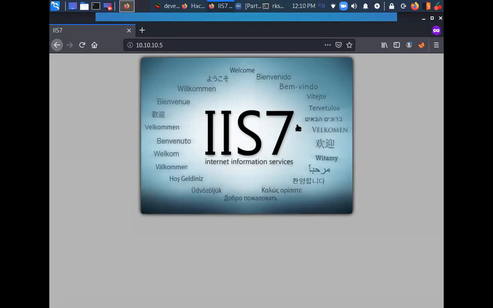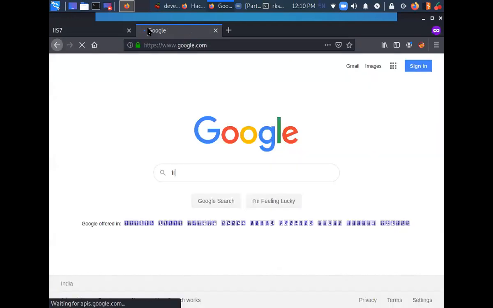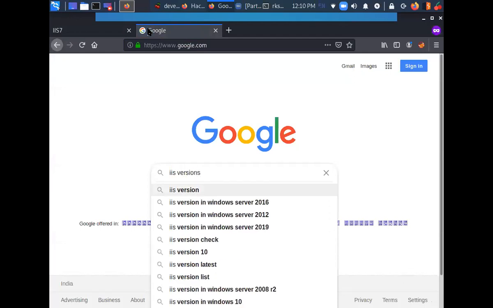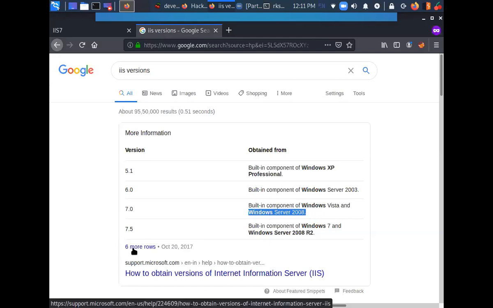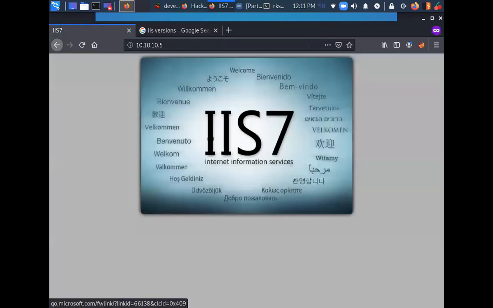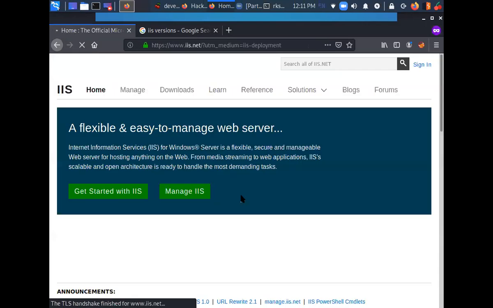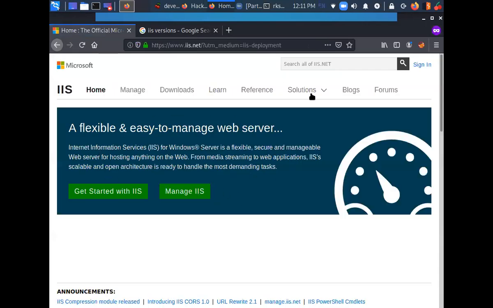IIS 7, that's one thing, version 7. Checking the IIS versions, 7 corresponds to 2008, so it's probably Windows Vista or Windows Server 2008. I'm not pretty sure about this, but I'm just trying to guess it. That's one thing. And I just clicked on this image and I got redirected.